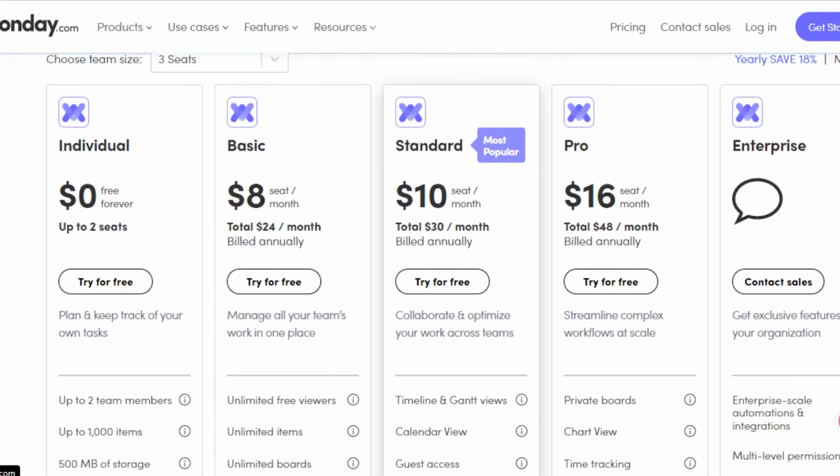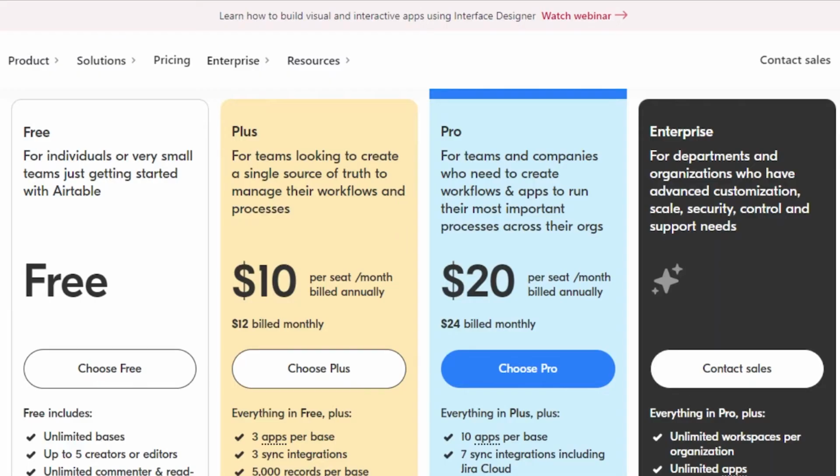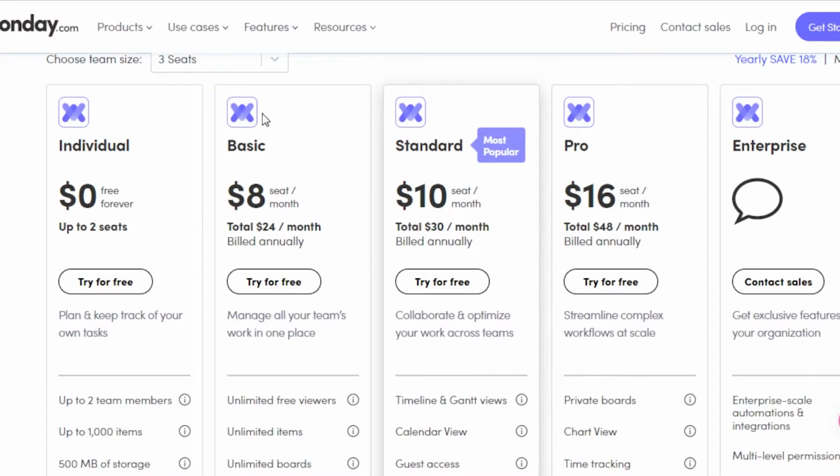If we talk about the pricing plan, well, Monday has more plans for us and it gives us more features and more seats as we progress to more pricing. And Airtable has basic $10 and $20, while Monday gives you a lot of variation in the pricing. It depends on you what platform you want to go for.